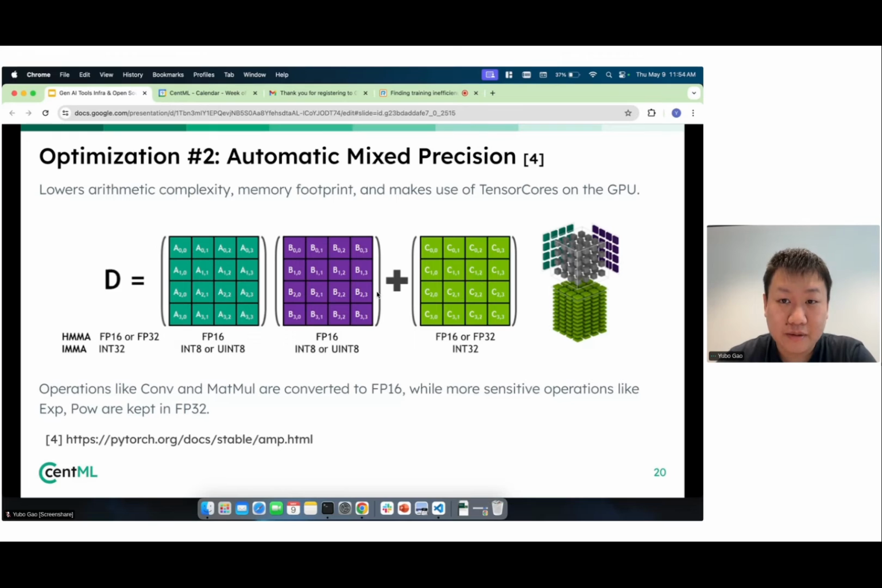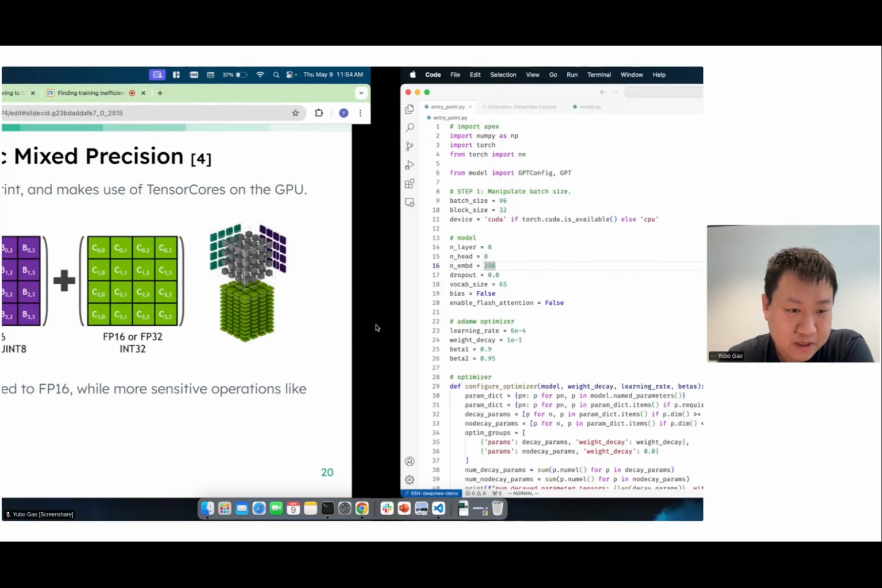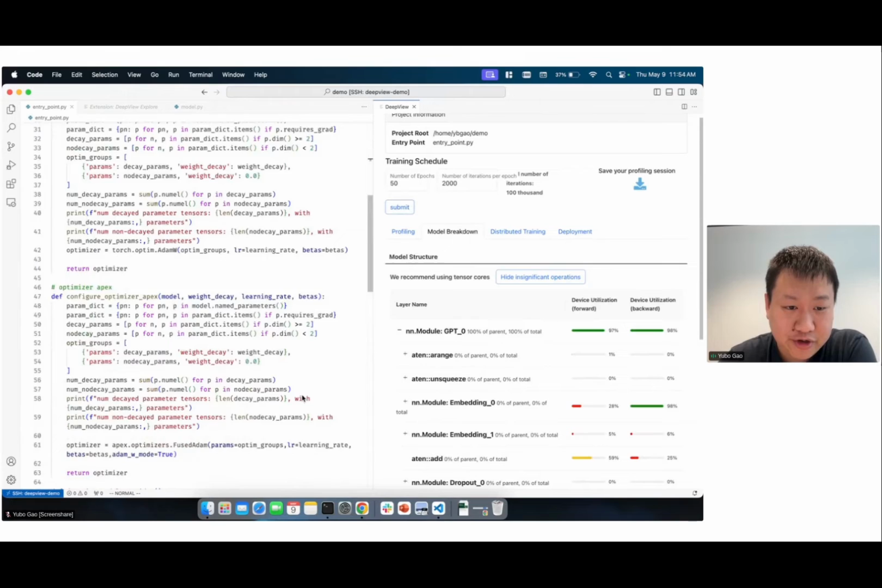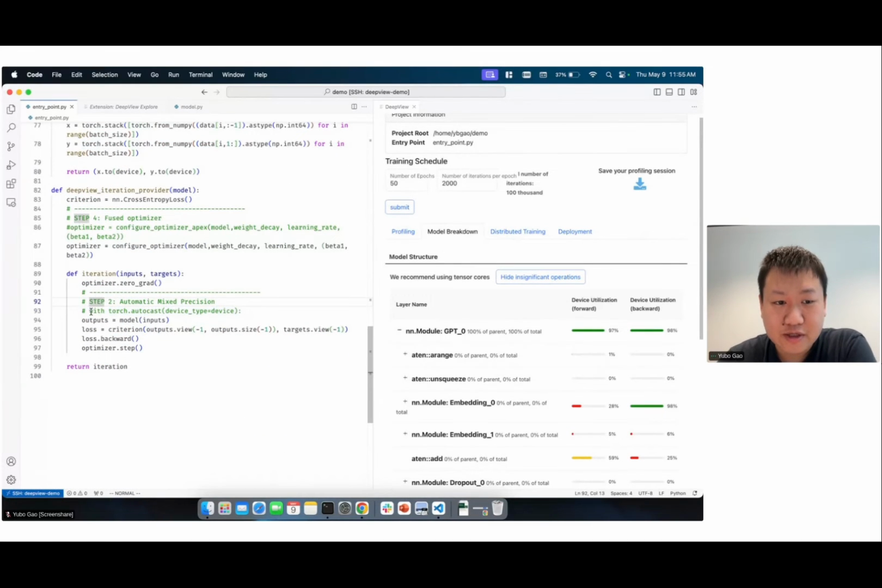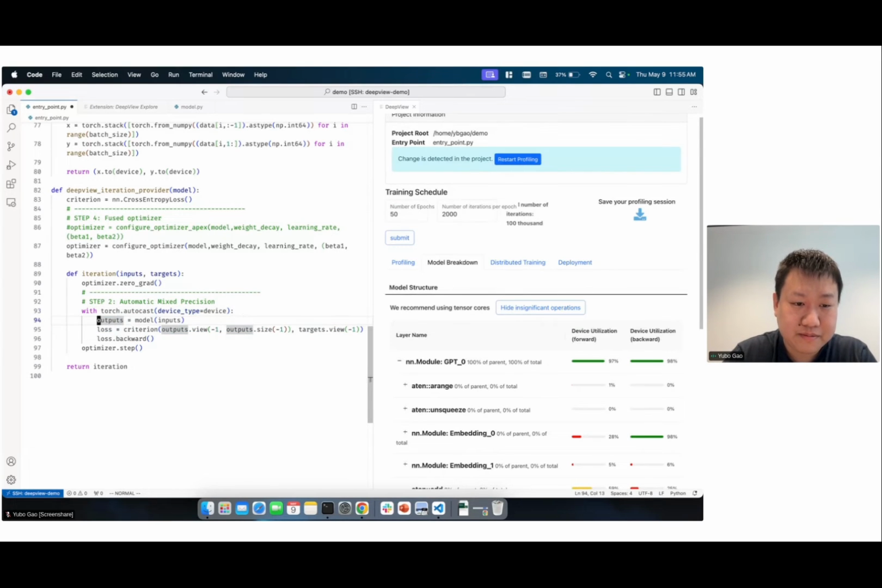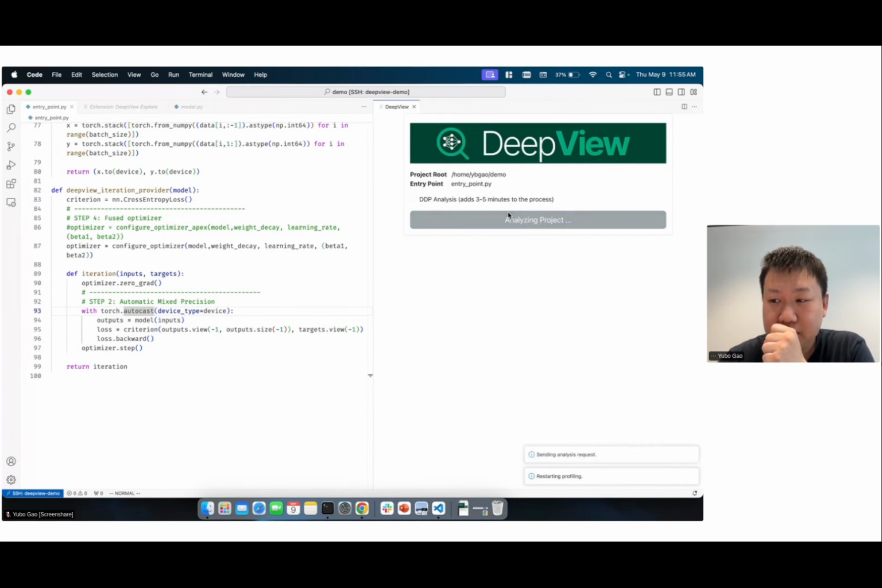PyTorch already has utilities for converting your computation from higher precision to lower precision. You can do that through the Torch AutoCast API. So let's apply that change and see how it affects our computation. What I've done now is I have enabled AutoCast by wrapping my model computation inside the AutoCast. So let's wait for this to do its thing.